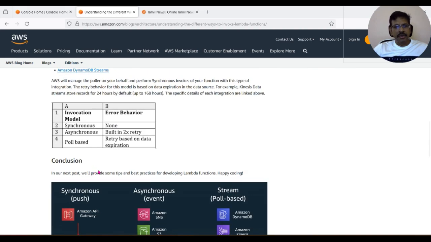If you look into the error and retry behavior, if you call it in a synchronous way, request response, then Lambda will not attempt to try again. So calling again and the retry option you have to manage. If it is asynchronous, Lambda has a built-in feature to try two more times. So your function might be invoked three times if it is asynchronous, and if it is poll based, the retry will happen as long as the data has not expired. So this is the default flow.